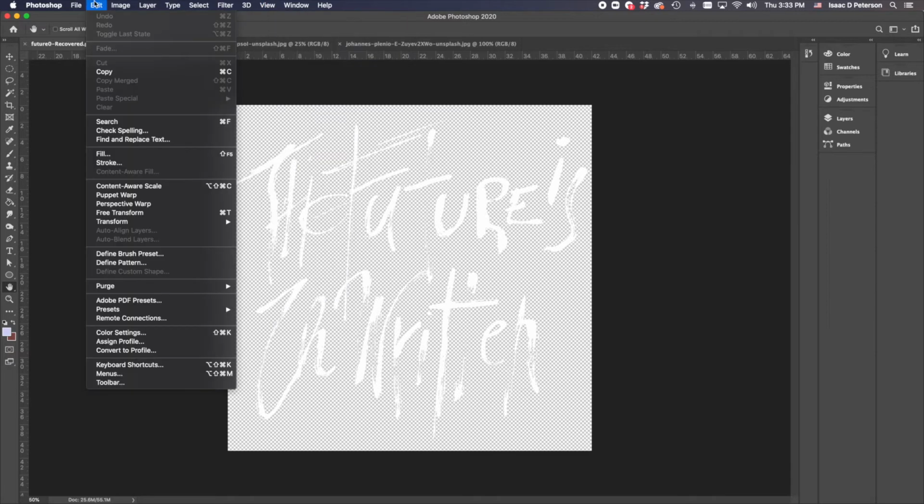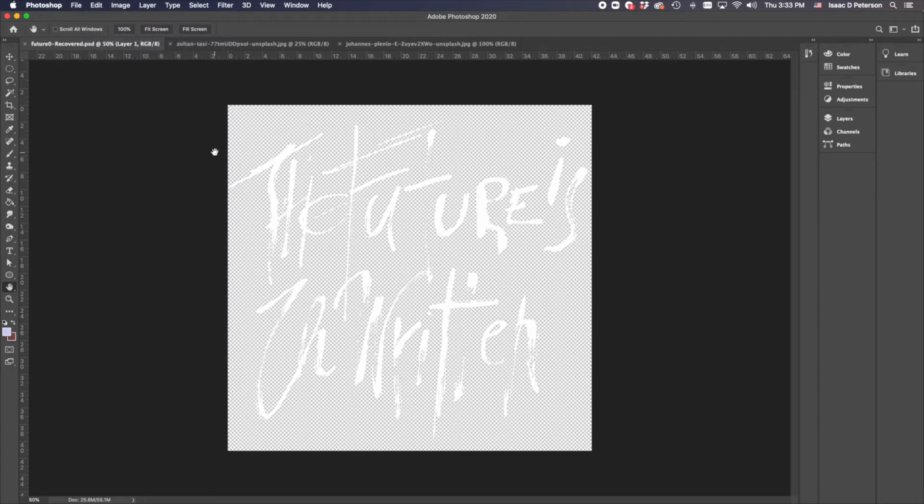I kind of associate the collage sequence with edit, and you can see cut, copy, paste. That is the collage sequence. So you select something from one file, you copy it, you go to the other file, and then you paste it. Then you transform it, you move it into place, then you press return to do the transform. You can do that in any number of ways.